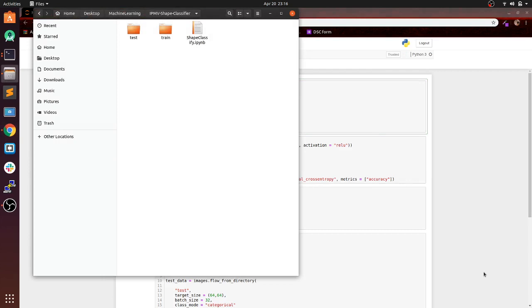IPMV mini project, group A1. My name is Harsh Agrawal and my team members are Abhishek Kumar, Disha Babaria and Arnab Banerjee. Our project is a shape classifier.